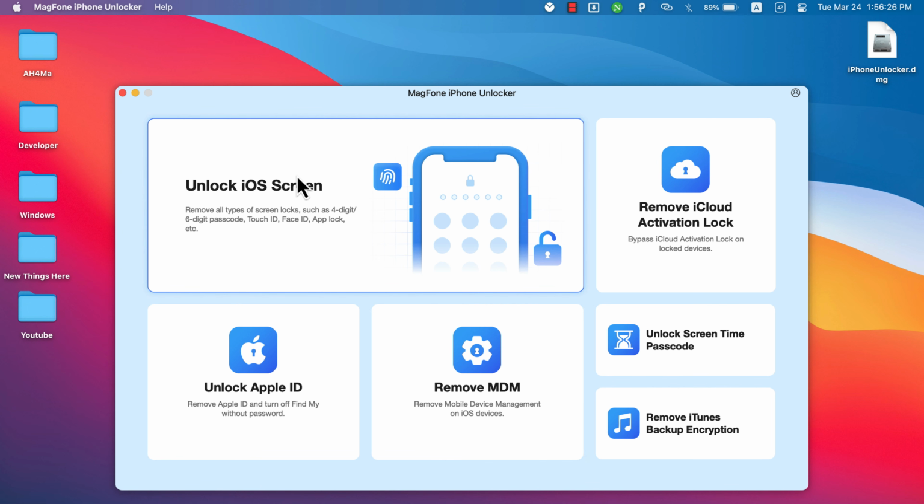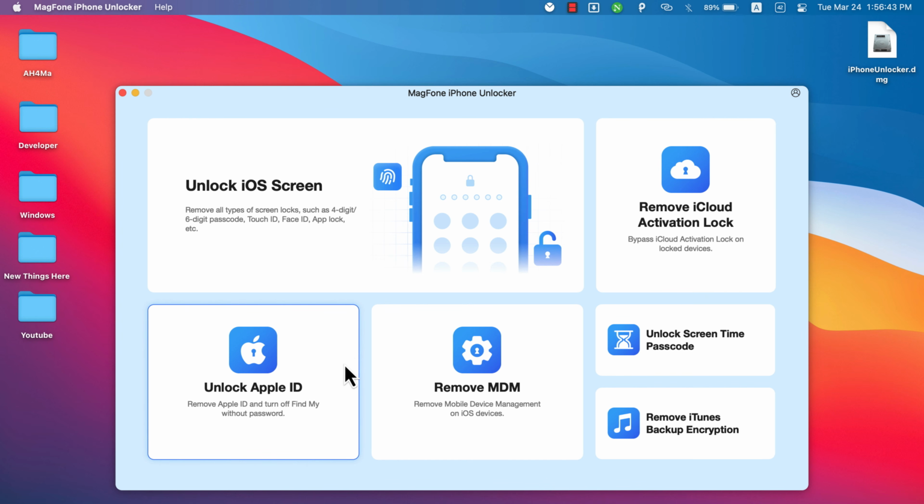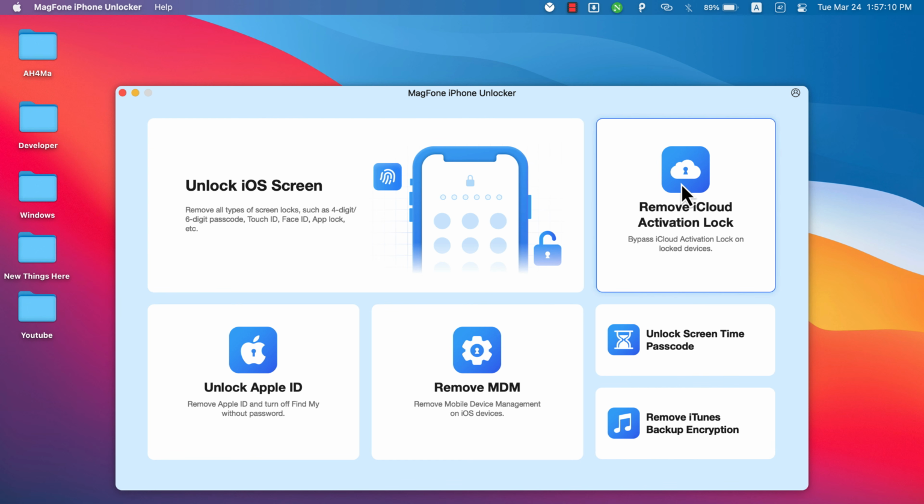So the first option we have here is Unlock iOS Screen, which can remove all types of screen locks such as 4-digit, 6-digit passcode, and more. With the Remove iCloud Activation Lock option, you can bypass iCloud activation lock on locked devices. With the Unlock Apple ID option, this can remove Apple ID and turn off Find My without password. With the Remove MDM option, this will remove mobile device management. With the Unlock Screen Time Passcode option, you can remove screen time passcode without data loss. And finally, with the Remove iTunes Backup Encryption option, you can remove iTunes backup encryption from your backups.